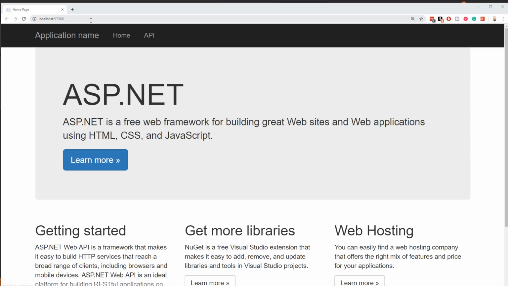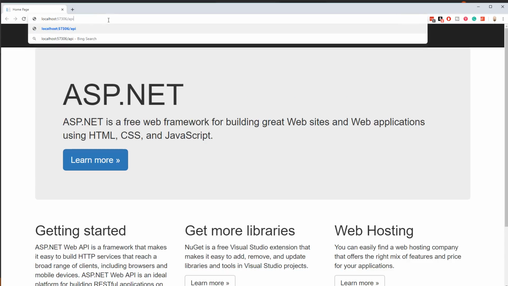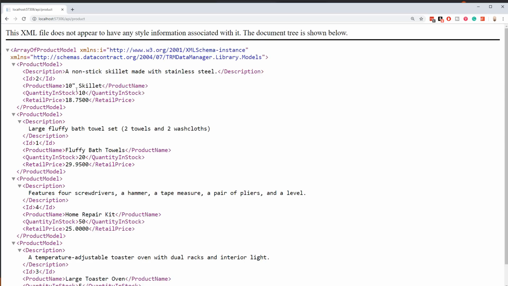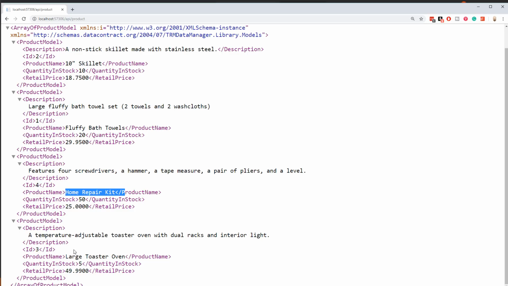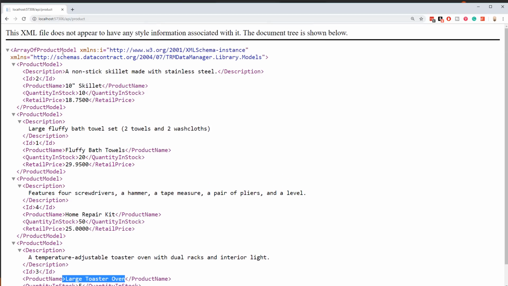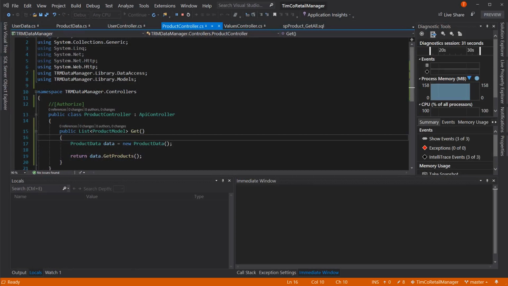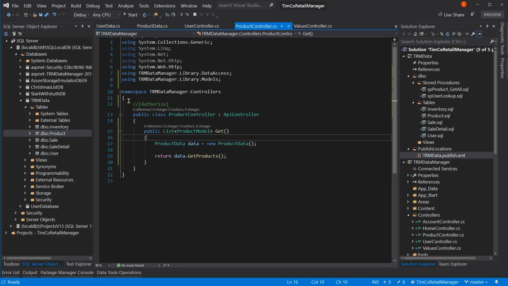So let's wait for it to load. And then we can say /api/product. And we get back a list of our products, our non-stick skillet, our large fluffy bath towels, our home repair kit, and our large toaster oven. There we go. So now we have our product correctly working and coming back at least to the API. Now let's stop all of this. We're going to turn authorize back on because I don't want just anybody to read our product list.